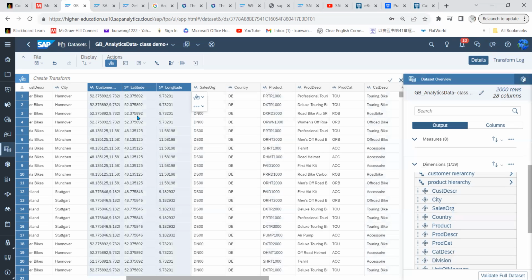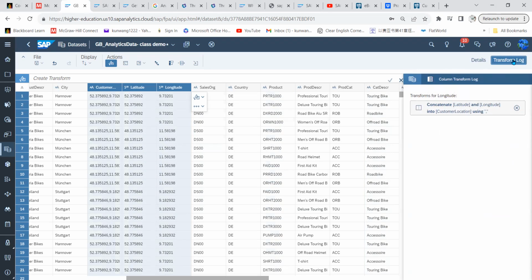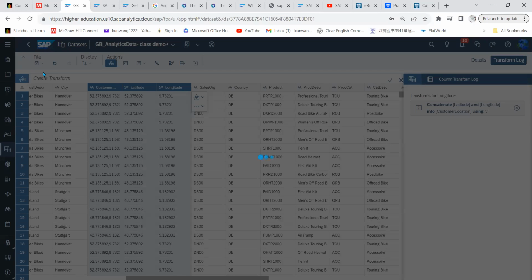After you finish the transformation, you can check the transformation log. It doesn't really track the hierarchies, but it does show the concatenation we have done for the three columns. That's the log of all the transformations you have done, because sometimes you may do lots of transformations. And after you have made all of the changes, remember to save your data before you exit. We already named it, so this will be saved to the data set.